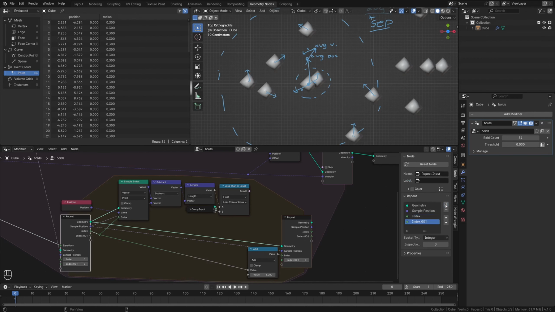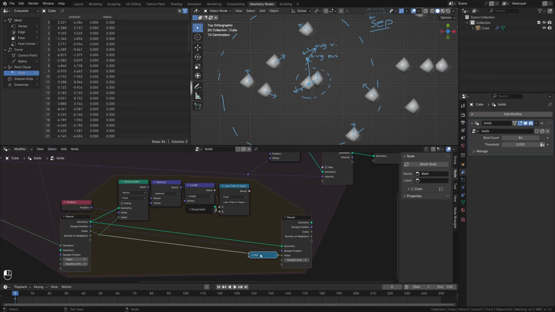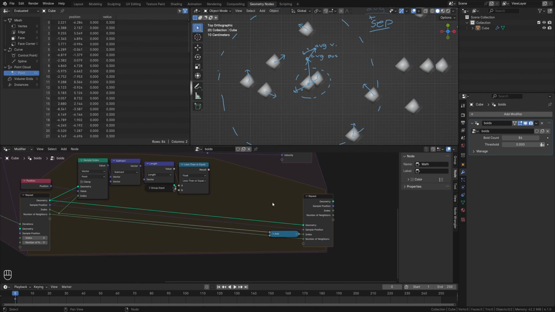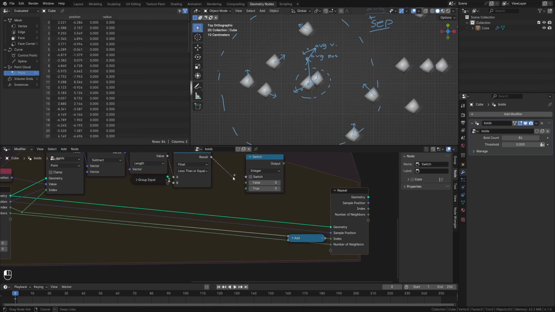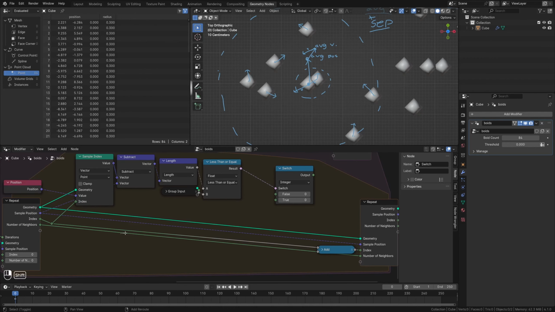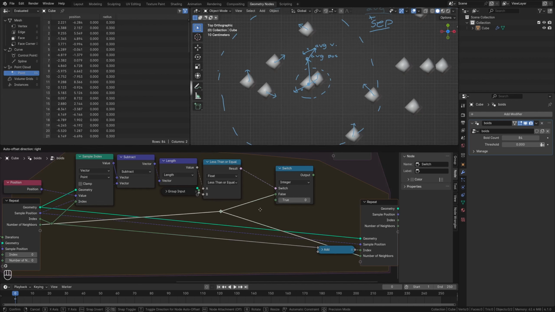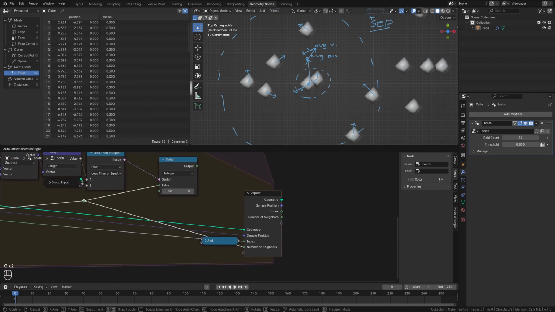The first value we will compute will be the number of neighbors. Create a new integer socket in the repeat zone using the side menu, named number of neighbors. Pass it through the zone. Then, add a switch node. This node, as the name suggests, switches a value when a boolean is true. Plug the number of neighbors input to the false side and plug the output of the switch node to the number of neighbors output. Then, add a math node set to add a value of 1.